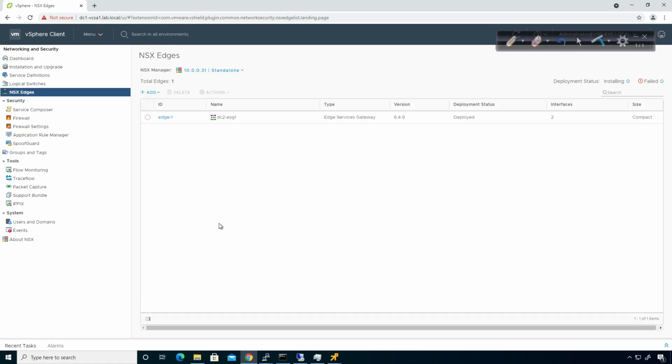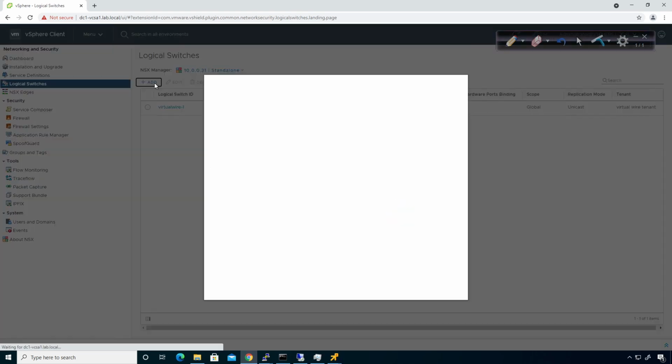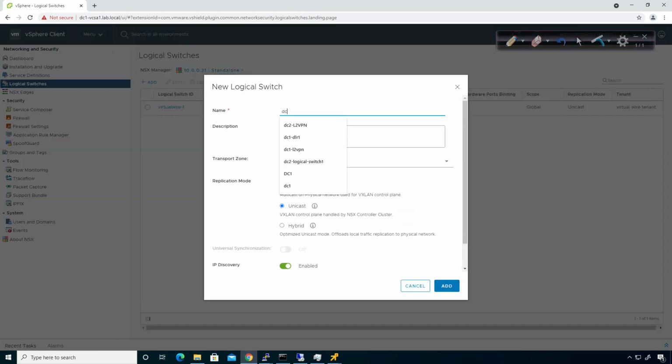So now I'm going to go back here one level, and I'm going to jump over to the other NSX manager. On here, I need to go to logical switches. I'm going to go ahead and create a new logical switch. I'm going to call this one DC2-LS-L2 VPN, and it's going to be associated to the DC2 transport zone. Click on Add.